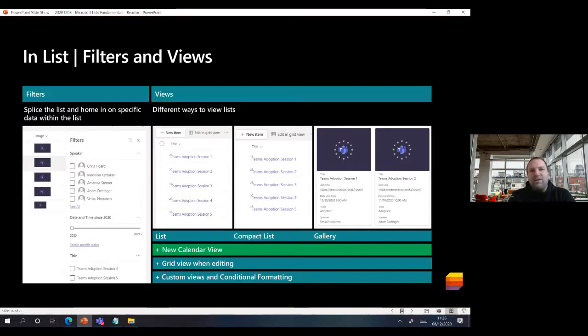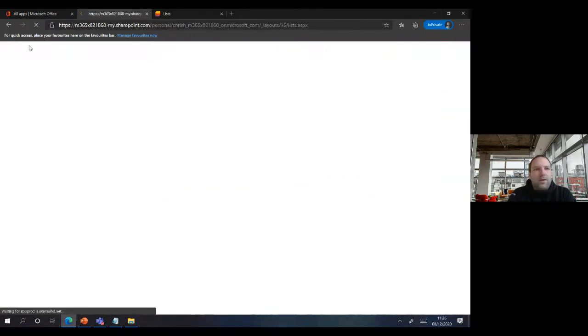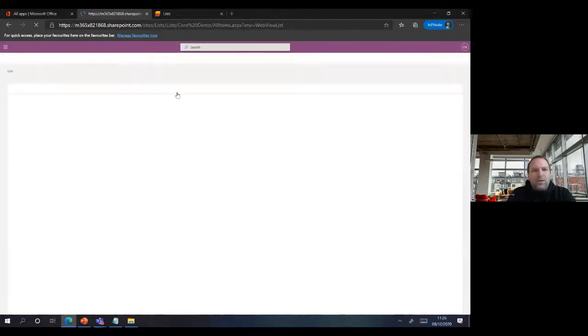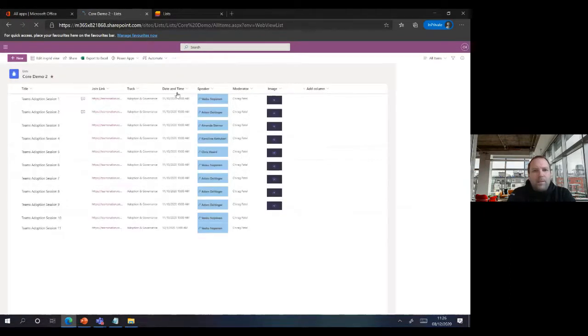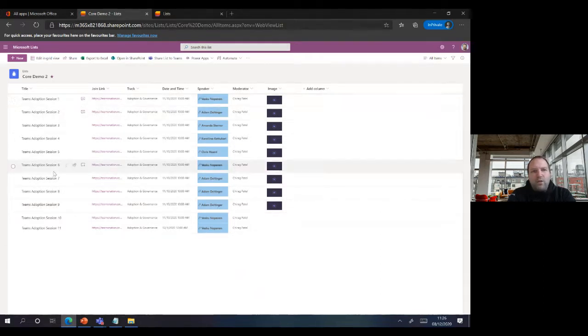In addition, there are different views. There are different views to how to view lists. So I'm going to show you an example. I'm going to go into another list, which will give you a good view. Okay, so here is the list that I have. It's based upon an event and all sessions that I'm running in an event. Now, if I go up to all items, you can see that I'm sitting in the default list view.